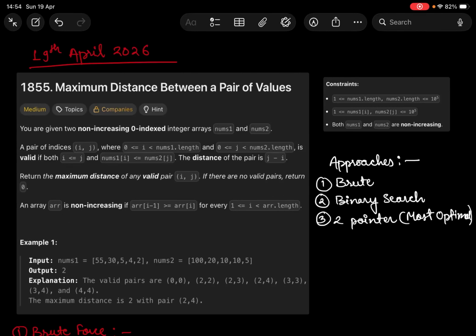Hi guys, let's solve today's LeetCode problem, and it is problem number 1855, Maximum Distance Between a Pair of Values. It's a medium problem. Let's read this out.